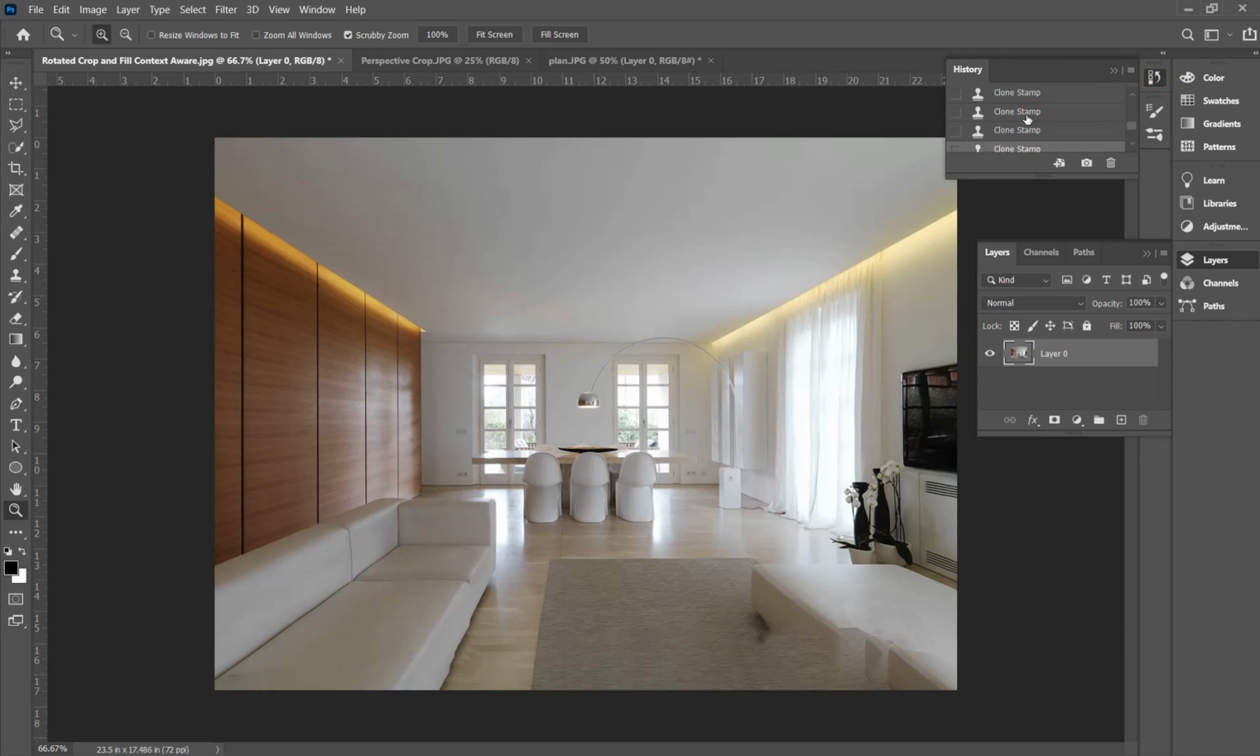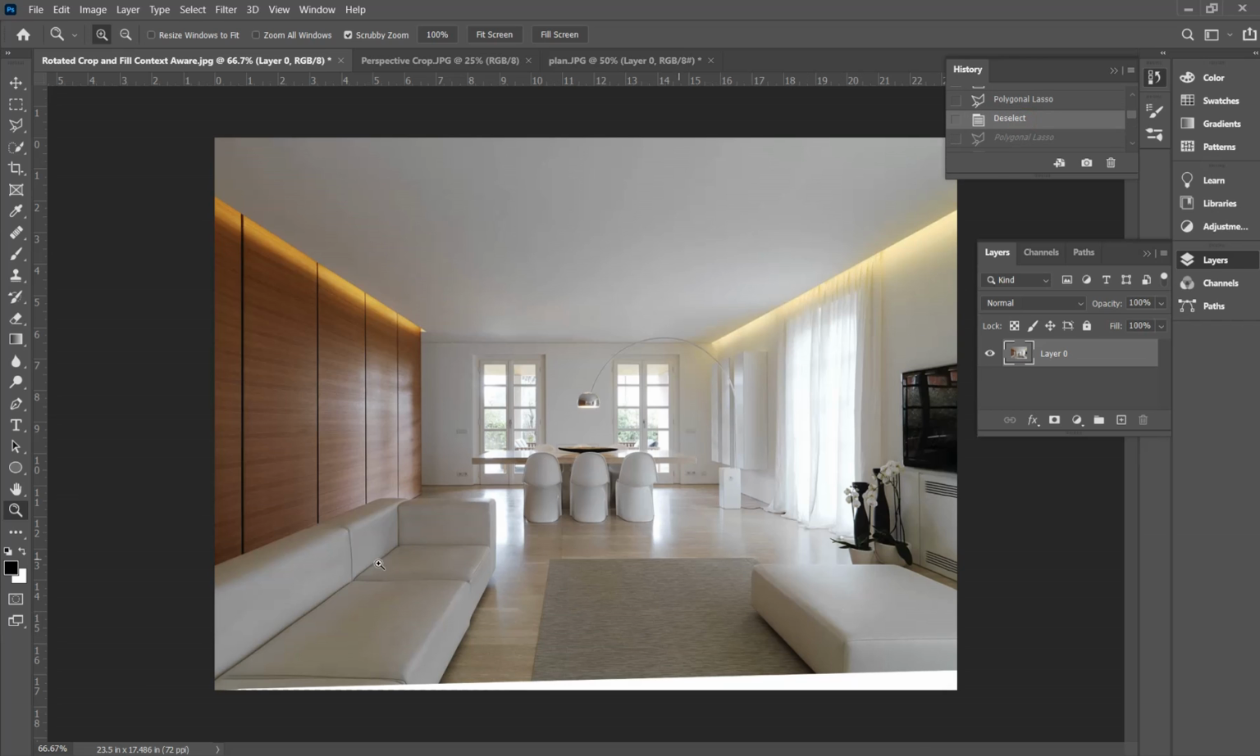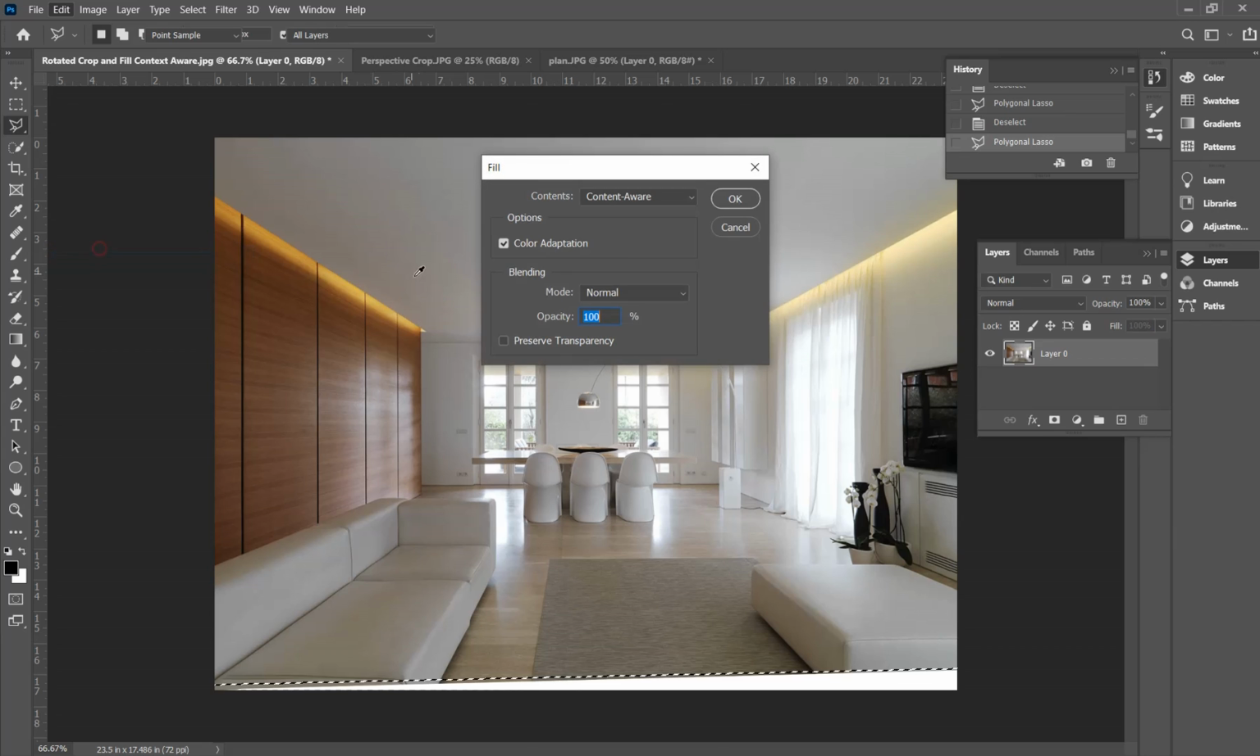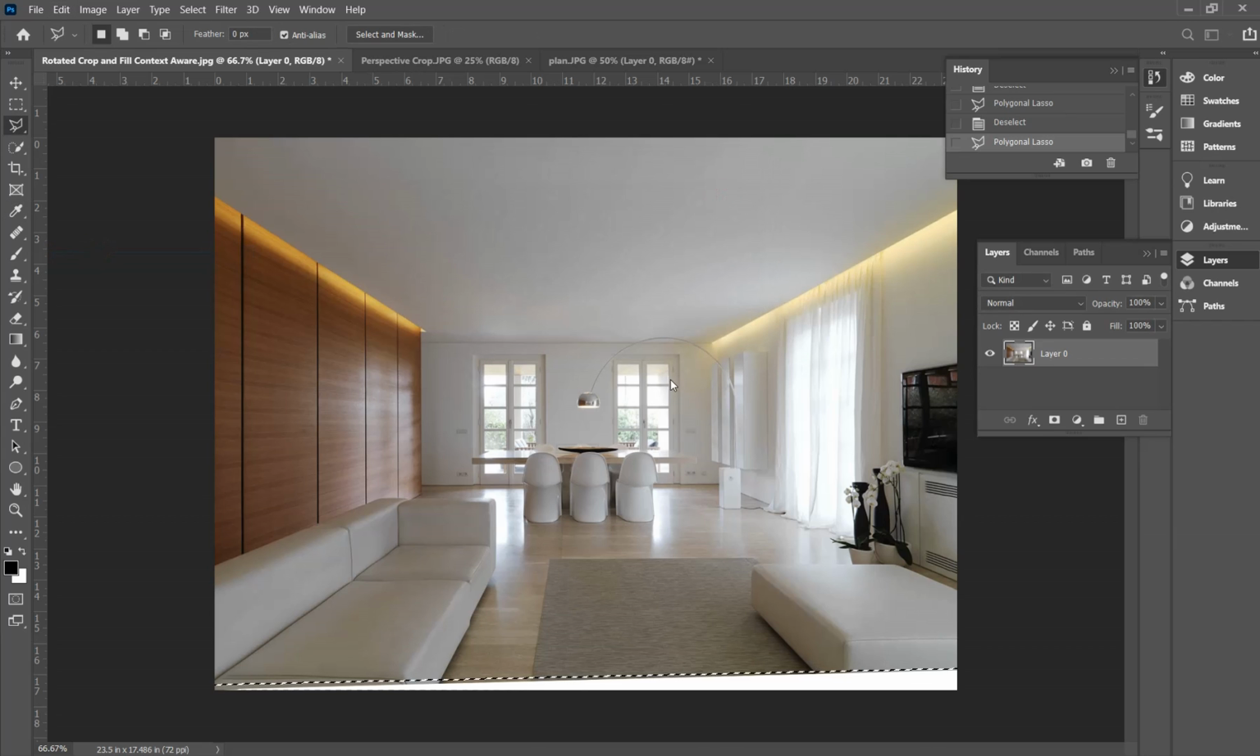So I'm going to go back up to this portion in my history and fix that real quick. That's why, like I said earlier, it's important to get as close to that line as possible, but still giving Photoshop some content to go off of. So fill, content aware, and there you have it.